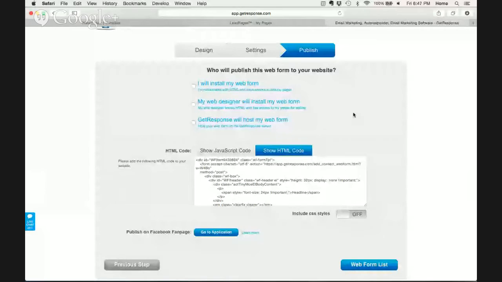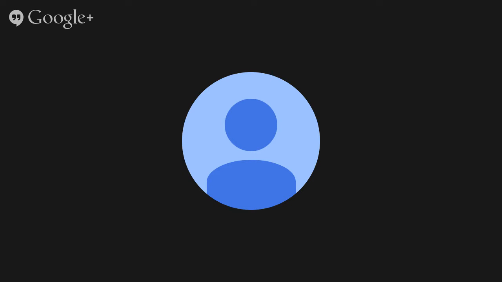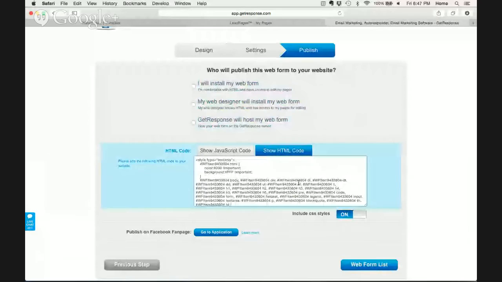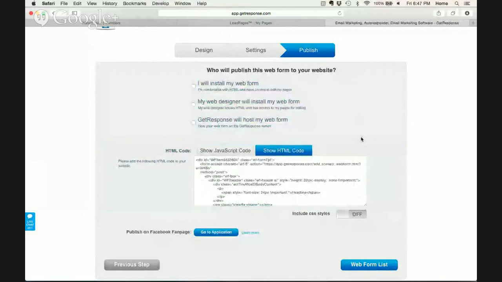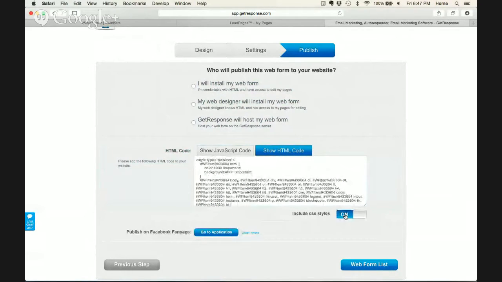Okay, so now we're on this page. We have our HTML code. We've turned CSS styles off, just so that you know. Sometimes when I click this button to turn CSS styles off, it's not.